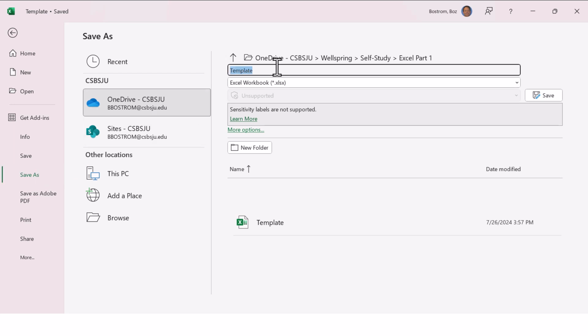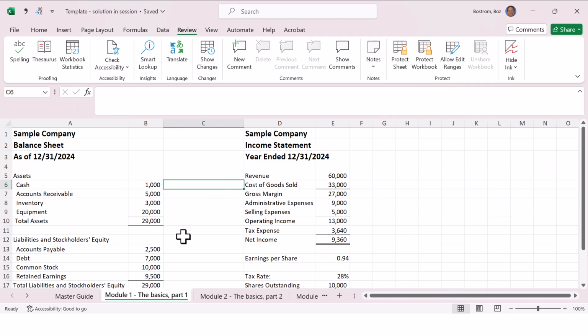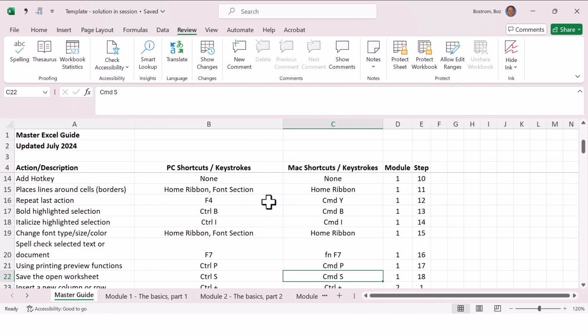But if I go File, Save As, and I'll say Template, I'll select solution in session, and then I can click on more options if I want to experiment with a different folder to put it in or something of that nature. But right now it would just save it in my folder. So that's kind of the basics, part one.